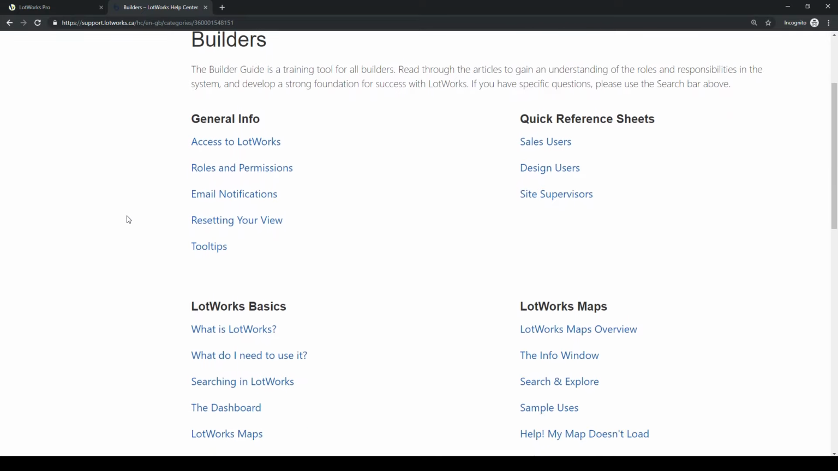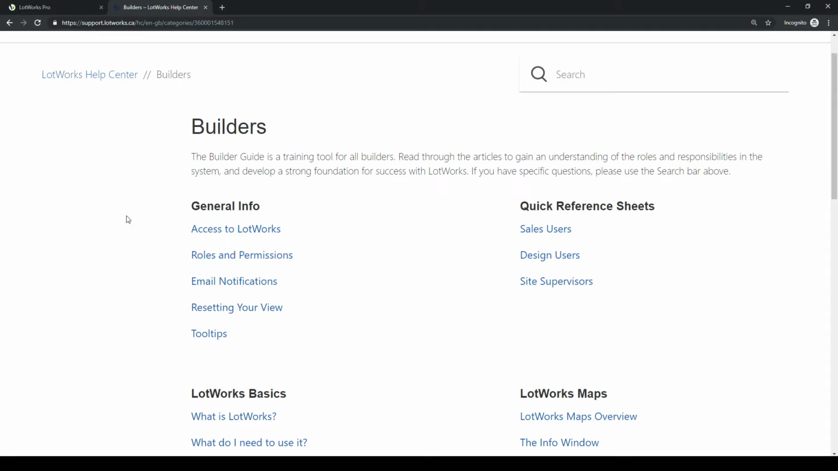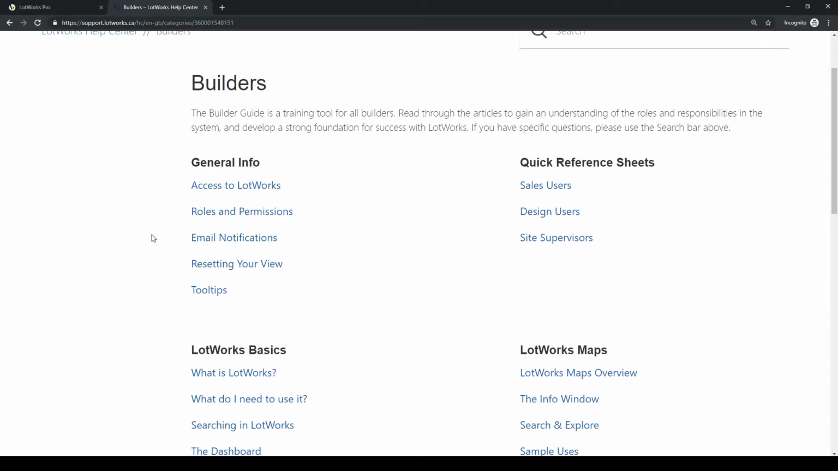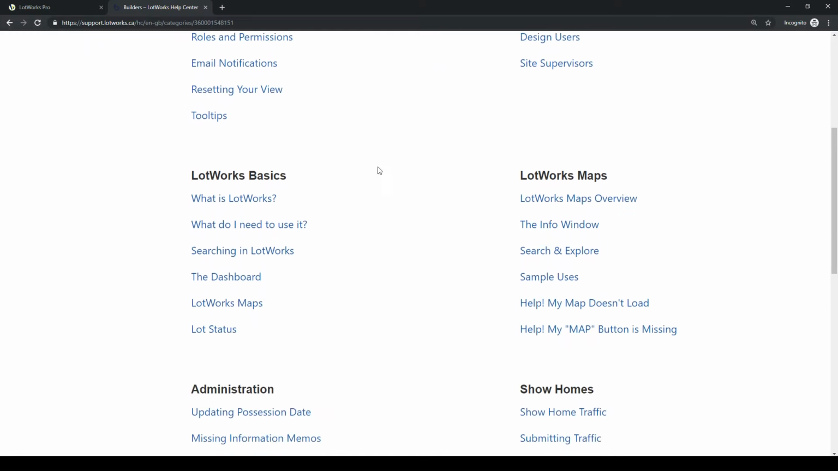Now from here, using the Builder Guide, you can quickly reference the most frequently asked questions and basic information for builders in LotWorks. Now this information is a great way to gain a basic understanding of the system and really develop your skills and knowledge of functionality and how to get the most out of LotWorks. On the key points or the highlights, you have the general info, which goes over the basics of the functionality. Also the basics and LotWorks Maps will go over the main functionality of the system.